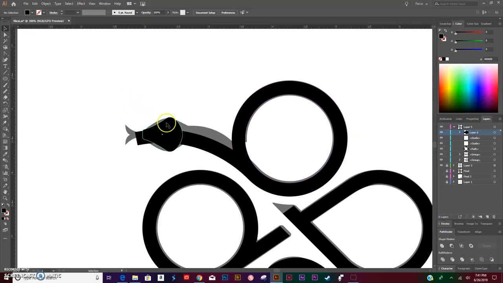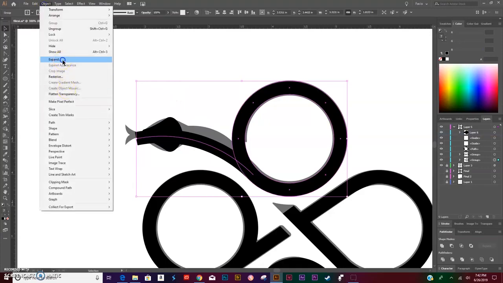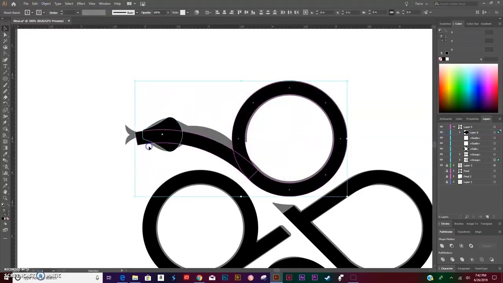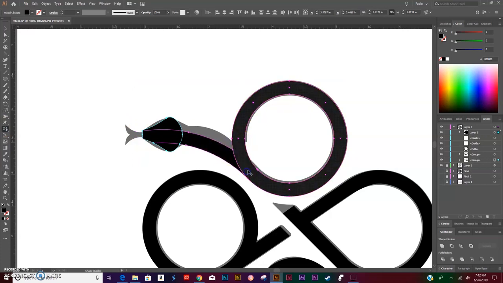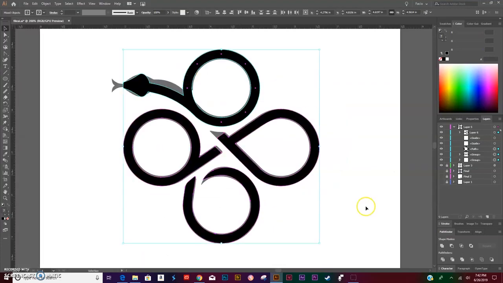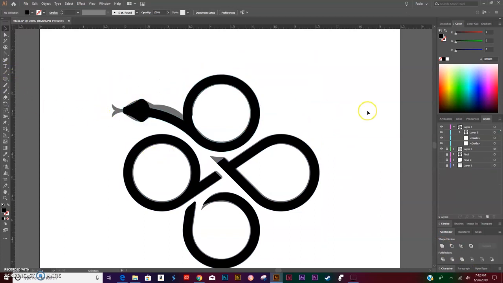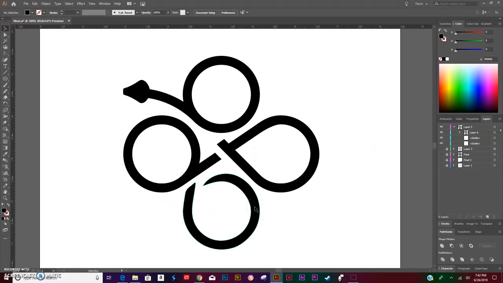Now make sure you expand the stroke, select the head and the line, click on the shape builder tool, delete the excess, and then join up the rest of this. Select all, click on unite, and now you can make the tongue by yourself if you want to. But I gave you the basic outline of the logo.